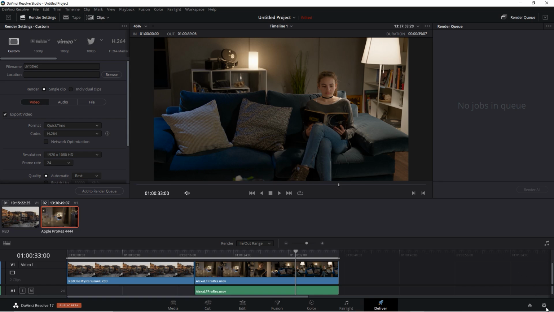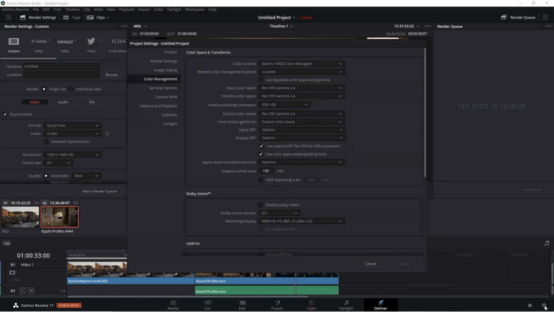Let's go back to the project settings. Version 17 adds some additional menus to help control tone mapping, a big improvement over earlier versions. So we'll talk about input DRTs and output DRTs in a later video and discuss how those work with HDR and SDR. For now, we'll move on to the next scene-referred system, ACES.